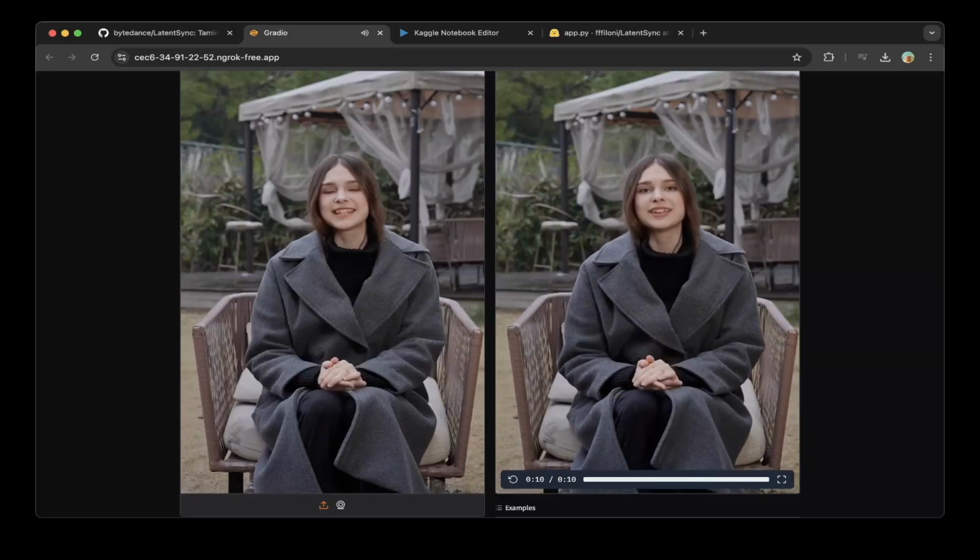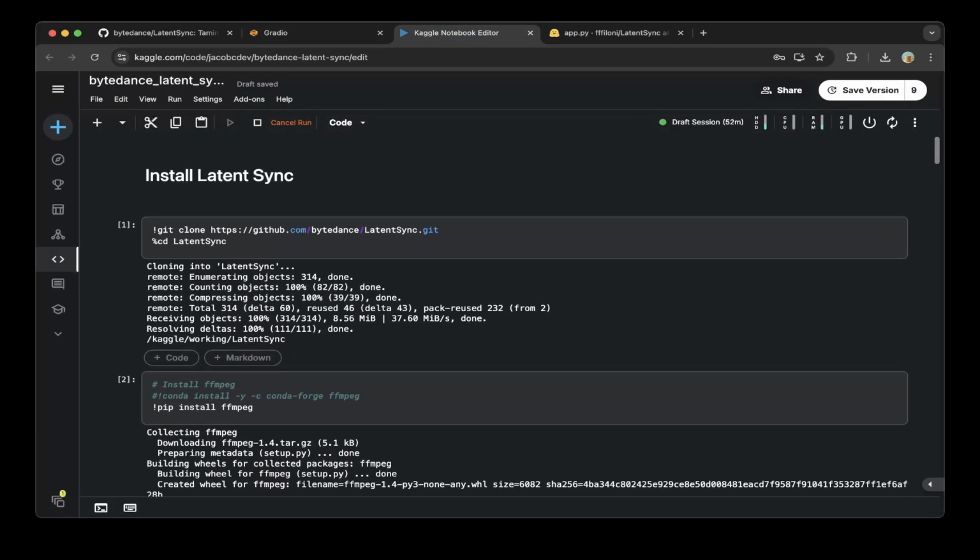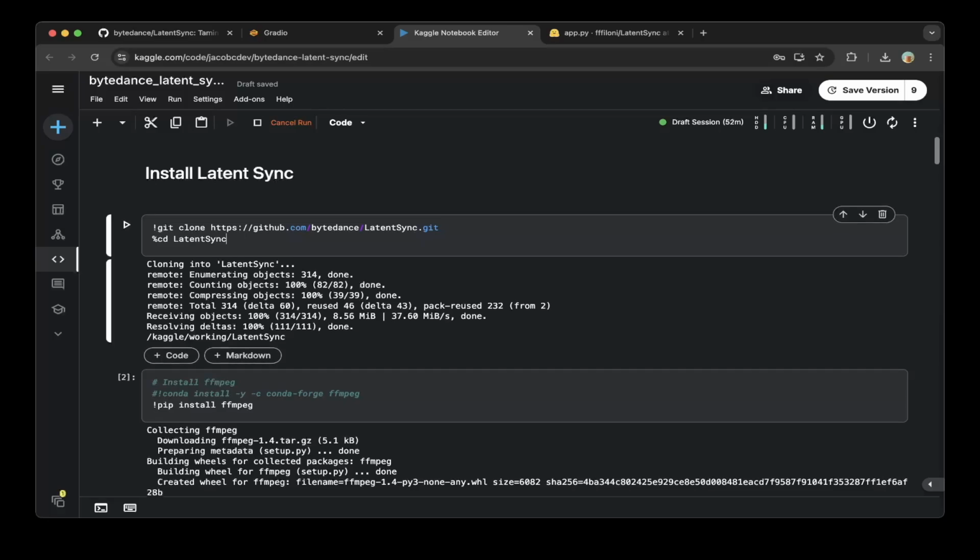Very cool, isn't it? Super awesome. So in this video, we're going to show you how to build that step by step. So let's go to Kaggle.com and let's open a notebook called ByteDance Latent Sync. And first, we have to download the project.